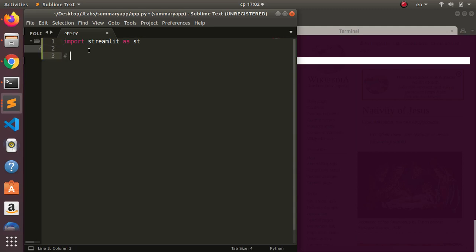Then you need some packages. We have some NLP packages, some summarization packages, and then also some web scraping packages. So these are the various packages that we'll be working with. Let's see how to work with them.